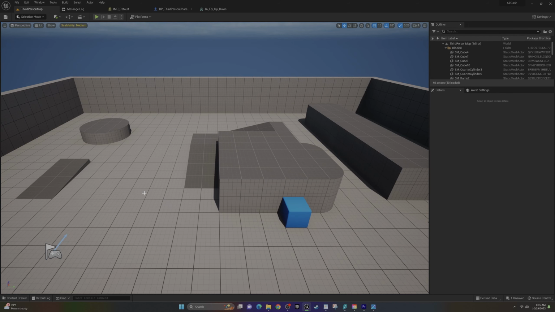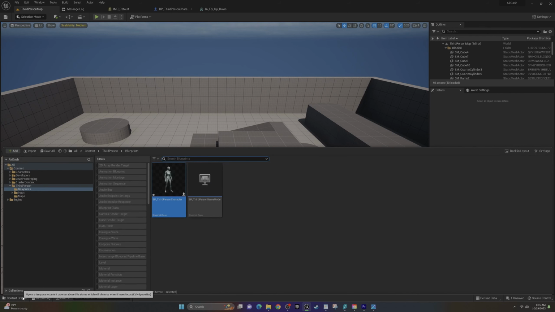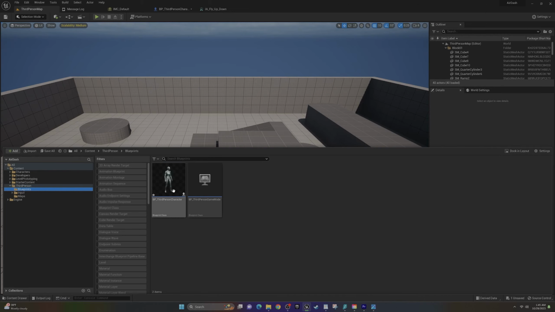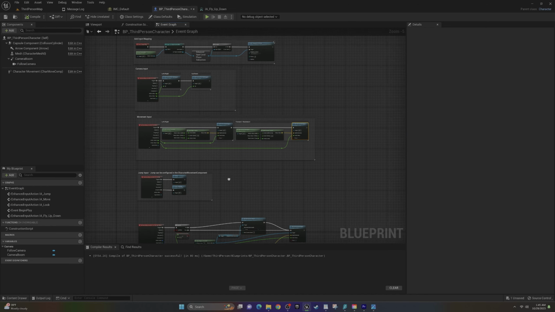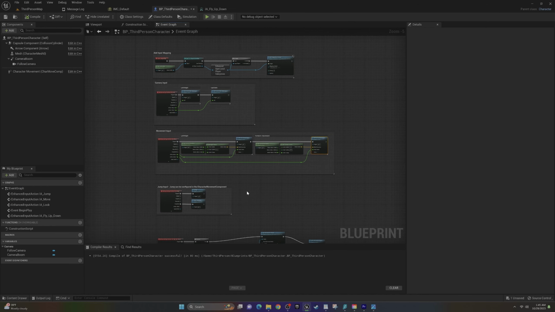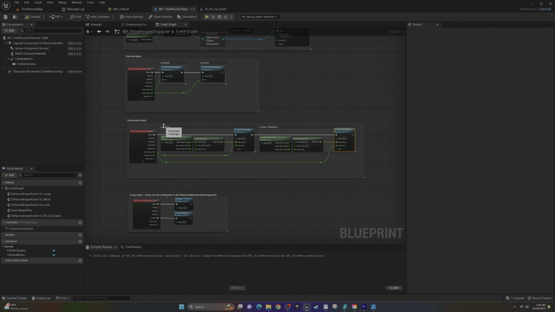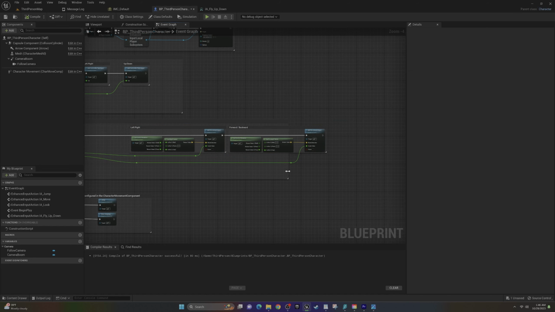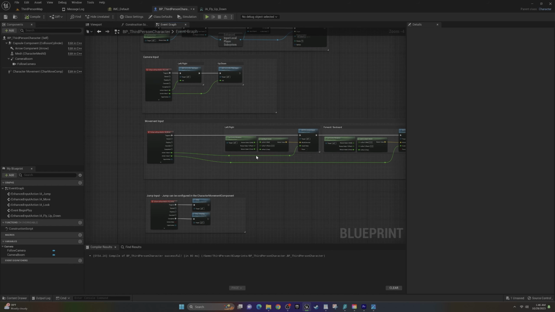Okay, so the first thing we're going to do is open up our content drawer, and we're going to navigate to the third person folder, blueprints, and open up our third person character. And inside of here is all of the movement logic for our character. The first thing we're going to do is scooch all of this logic right here to the right a little bit, to give us a little bit of space to work with.